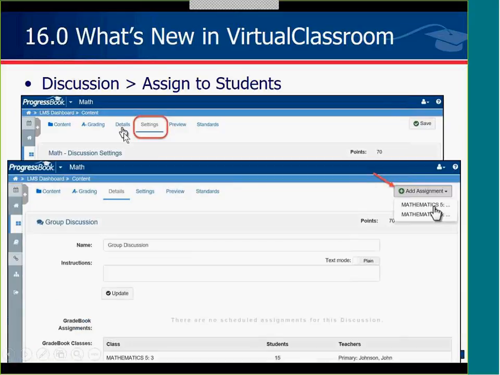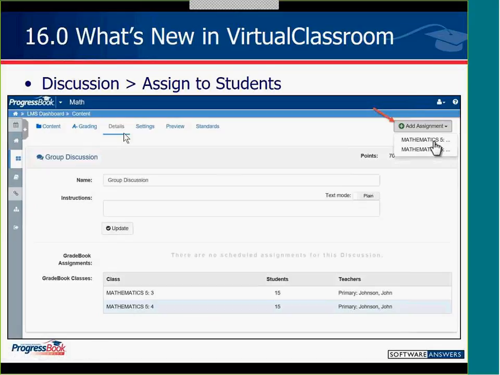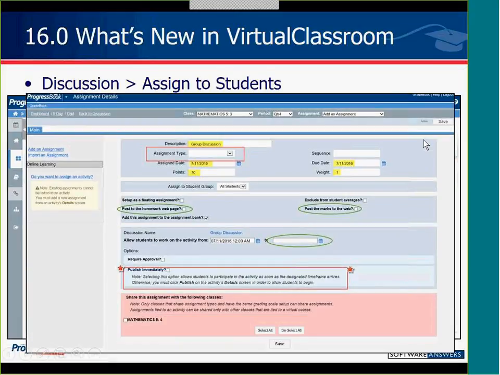I'm going to go back to my details page, and now I can add this as an assignment, schedule it for my students. So I'm going to add assignment, click, and then into our assignment page, all of the information in yellow was brought over automatically for me. I would select assignment type, choose I want this to post on the homework or planner page. I want to post marks to the web, as well as if I have an end date for when I want to have this discussion item completed.